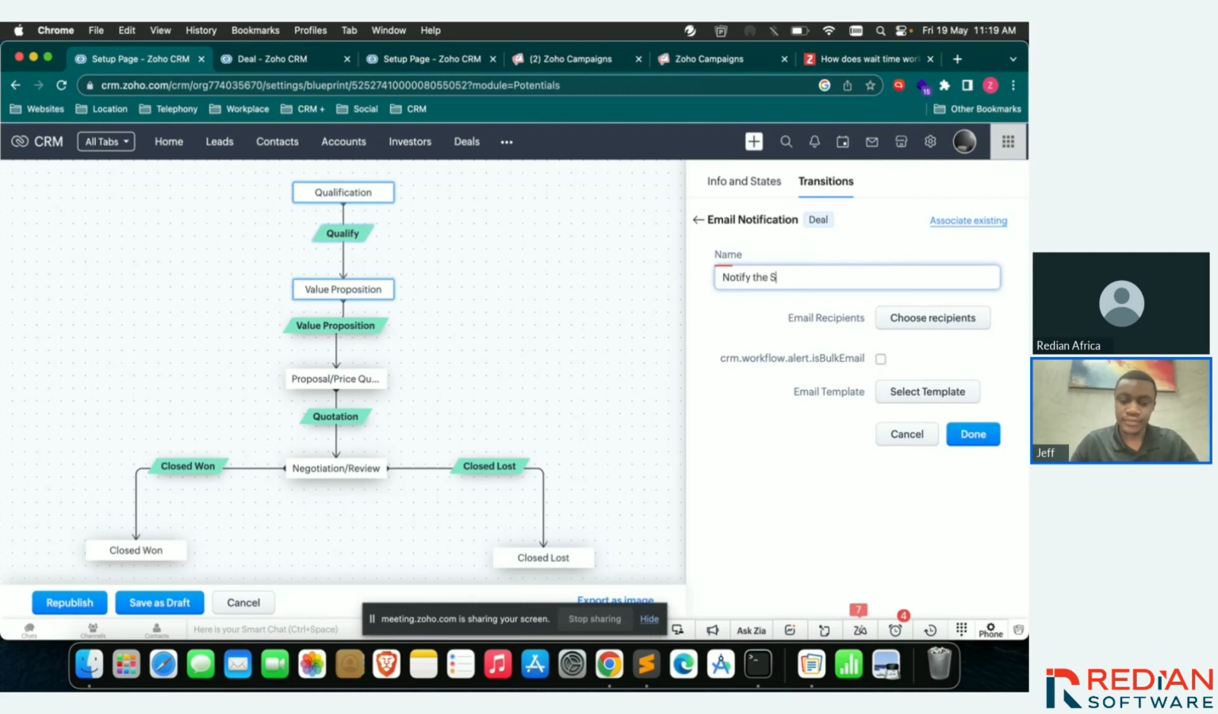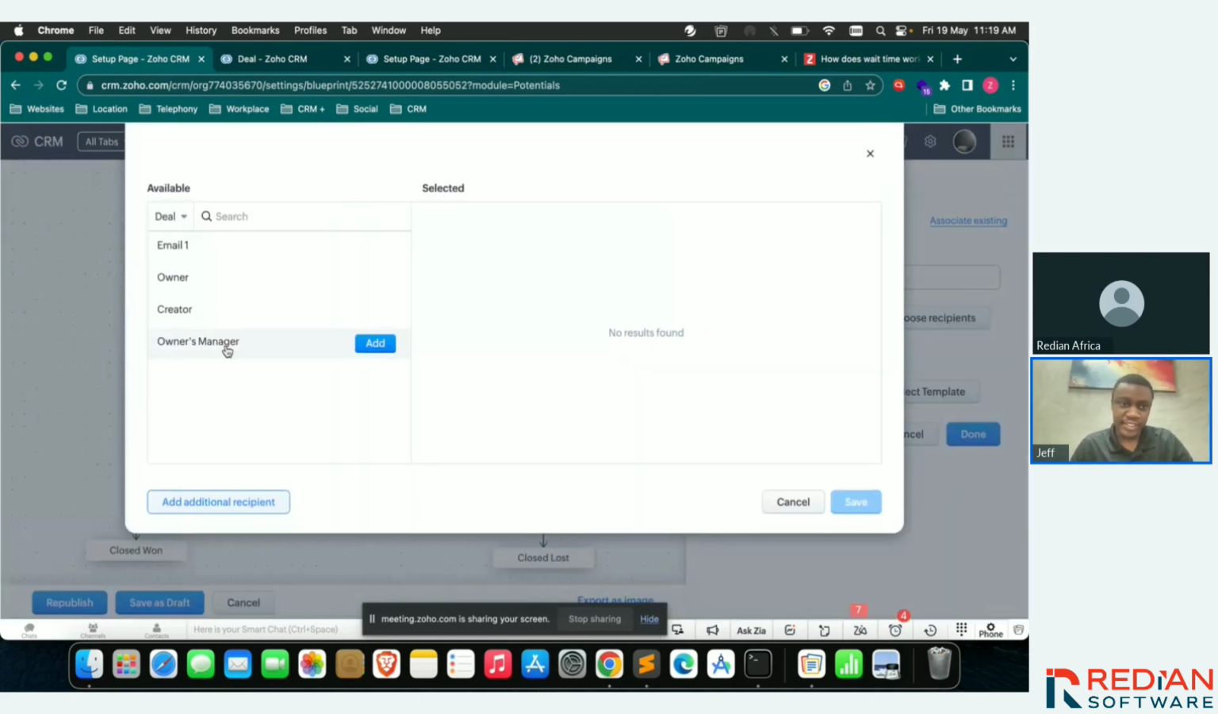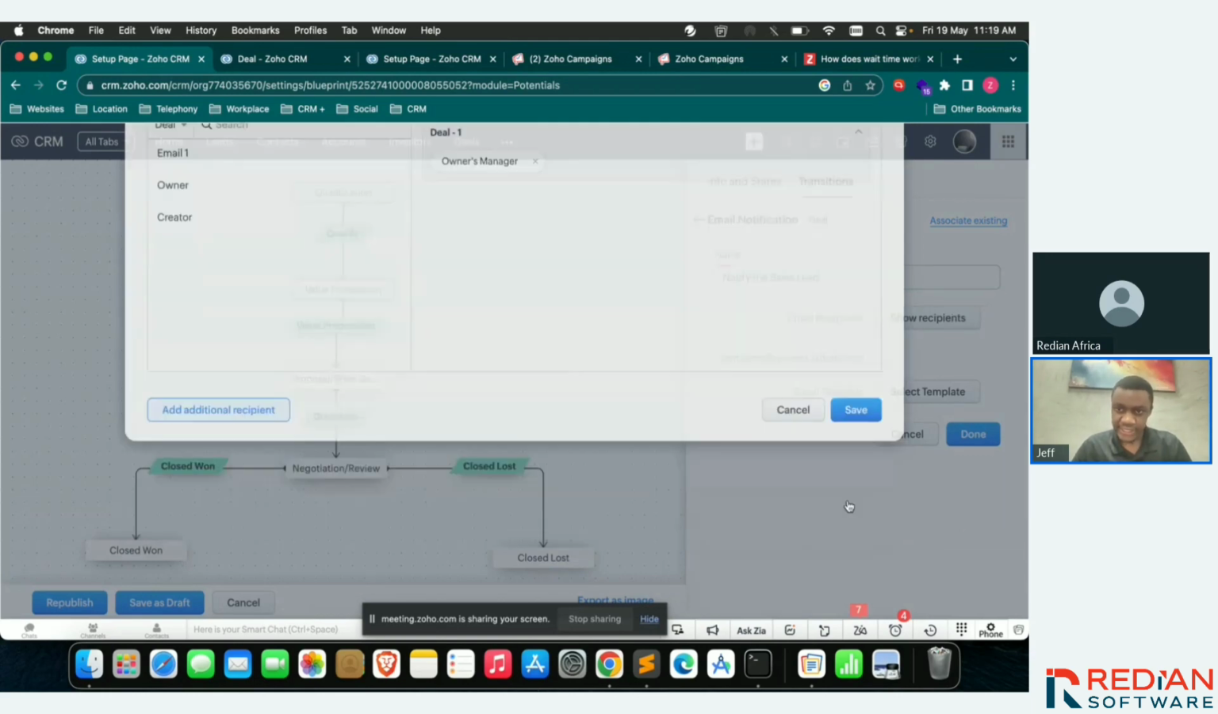So the name of this notification is: notify the sales lead about the new deal that we have. So choose the recipients, and I want it to go to the owner's manager. So just select like that, save.